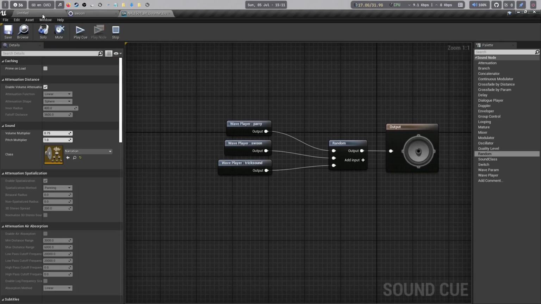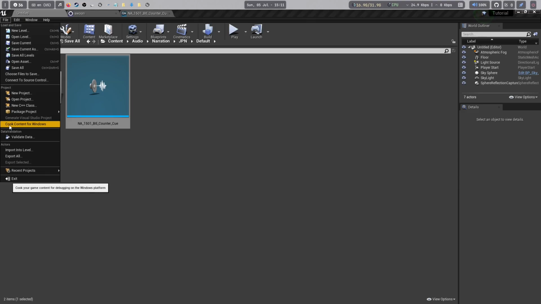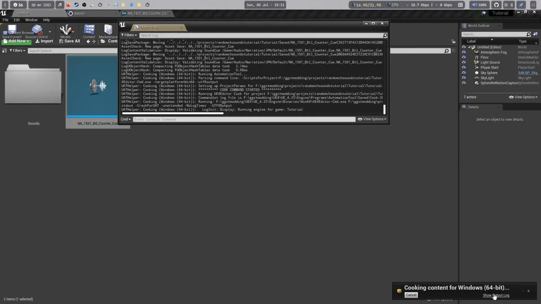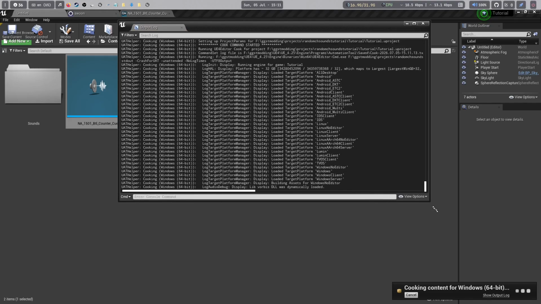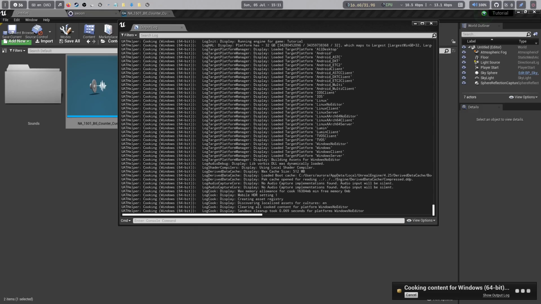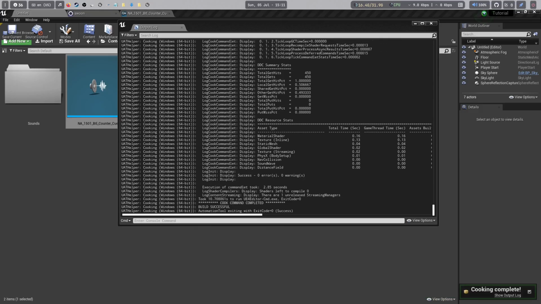Then, when you're done, go to File, Save, then File, Cook Content for Windows. This will take a while the first time you do this because it has to compile all of the engine's shaders. The second time you do this, and any subsequent times, will be a lot faster because you will only be cooking the new files.